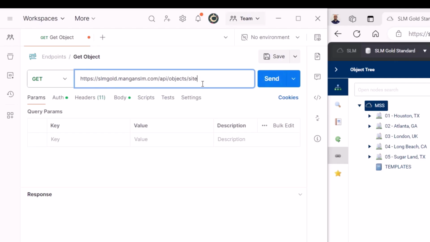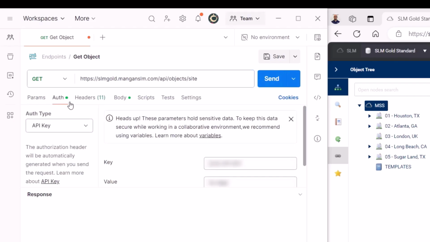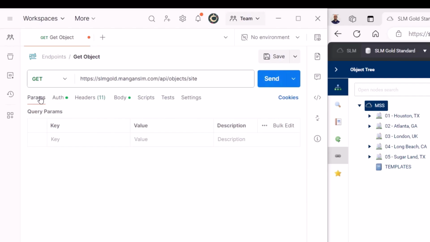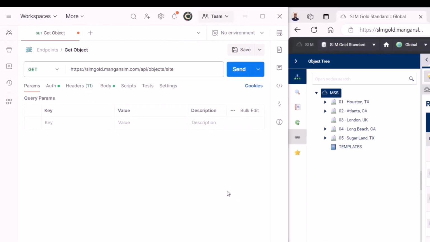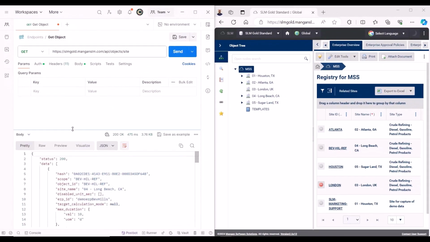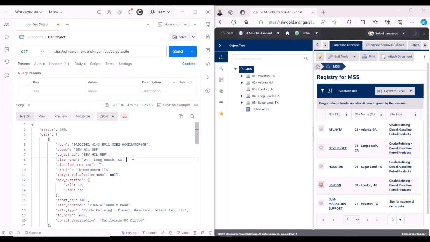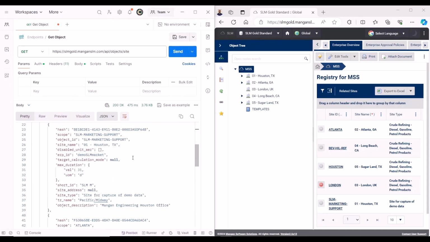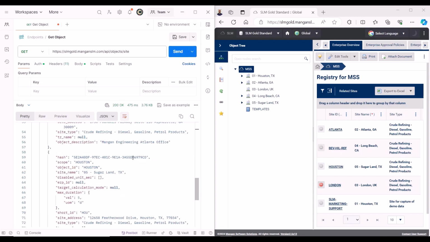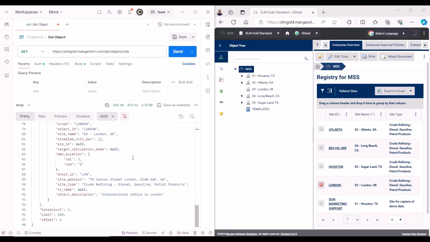Before executing, we need to make sure that we add the API key in the header. So let's go ahead and execute. Upon execution, the endpoint will return the data for all 5 sites. Here we have a total count of 5, which is the number of sites that we have in the system.